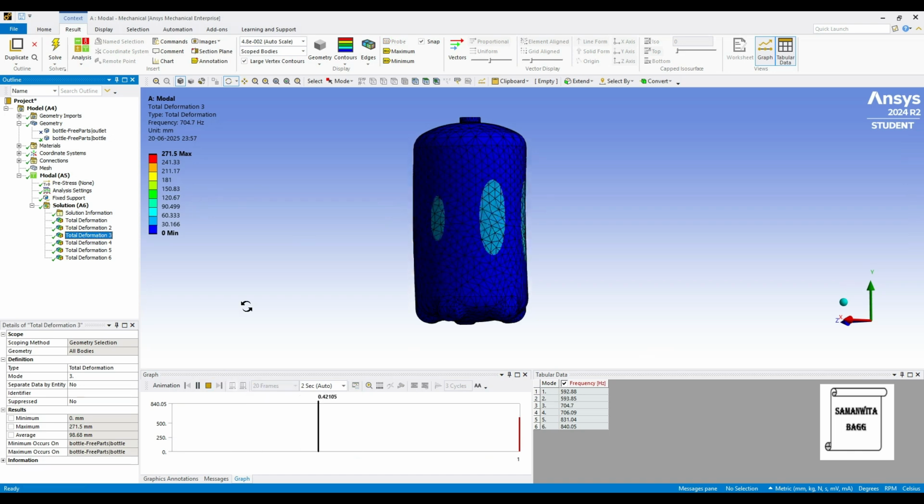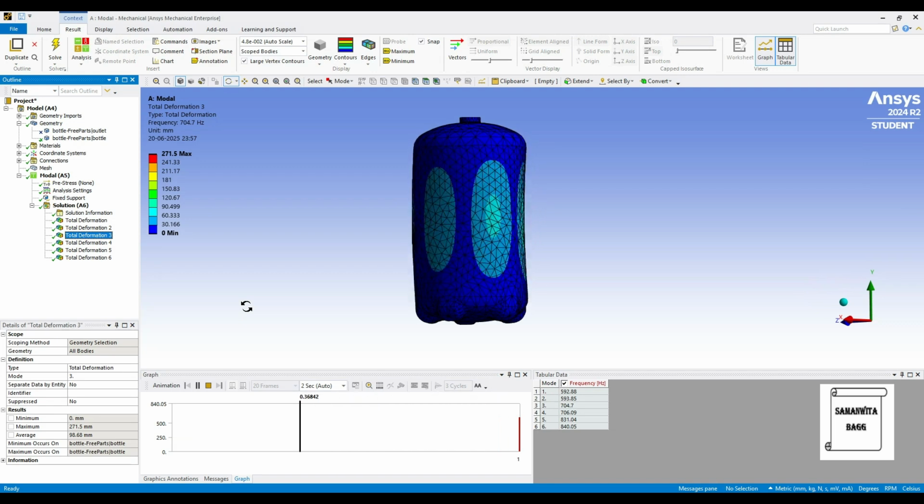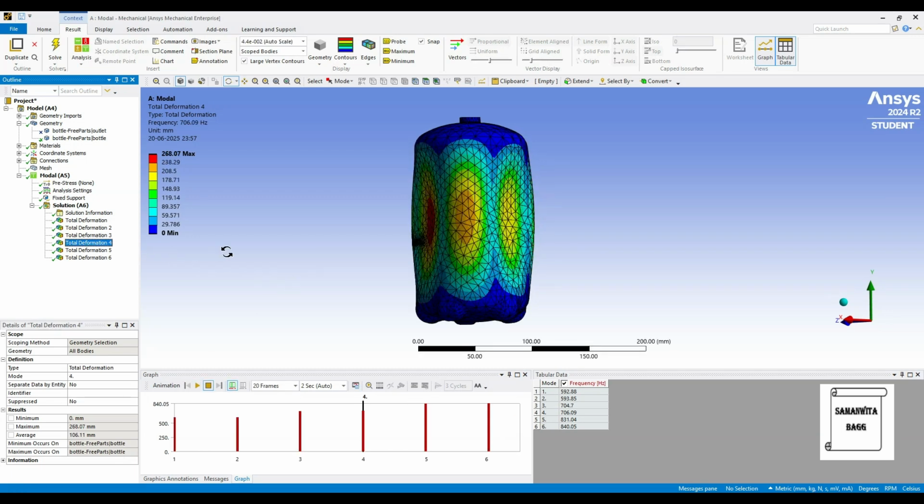You can animate and see its pattern of motion. It is different than the first and the second one. Both were different. Third one is also different. So once you get this one, we will go for the fourth one. You can see the maximum deformation is 268.07 mm for a frequency of 706.09 Hz.